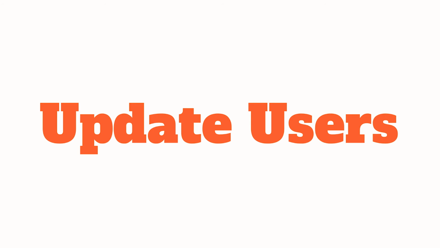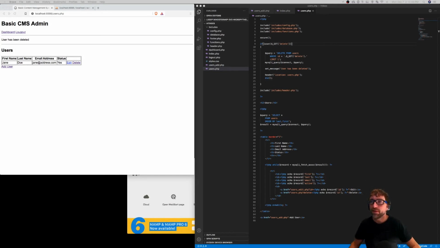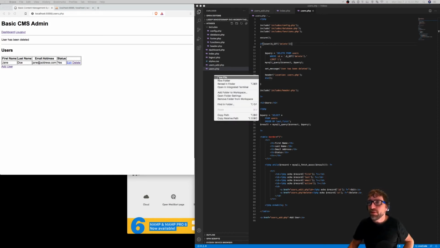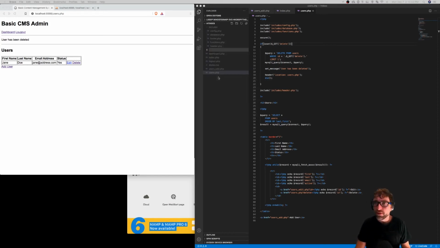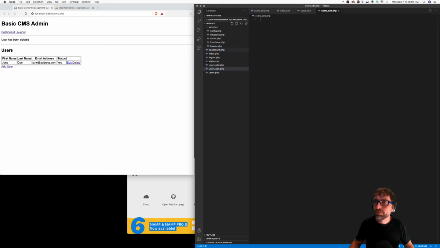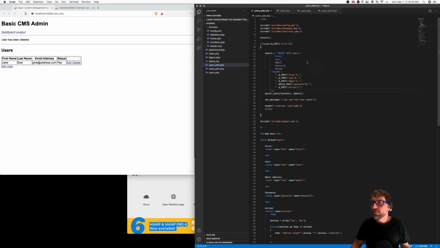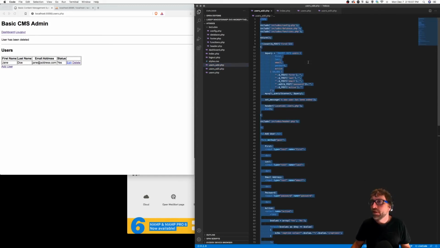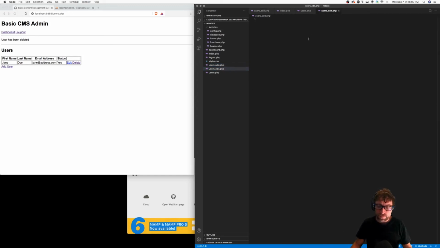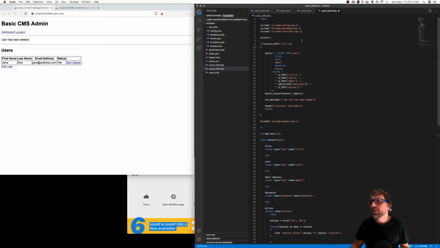All right, and the last step in our CRUD process is to edit that record. So I'm going to create a new file called users edit. And this code is going to be very similar to the add page. So I'm going to go to the add page, copy our code, and paste it into our users edit.